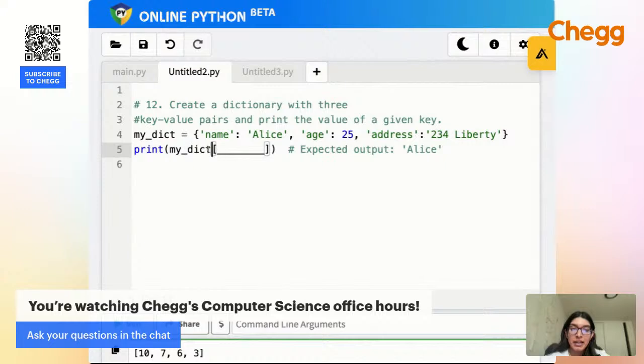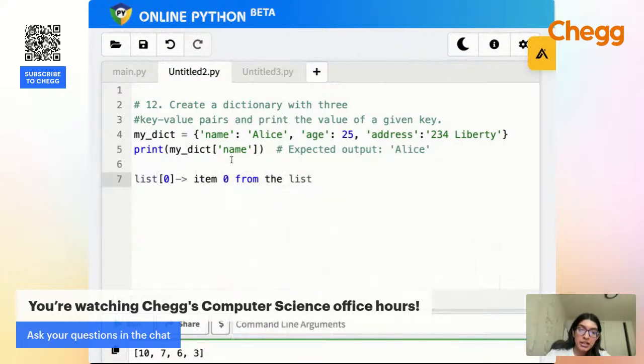You would take in my dict and figure out how you would get Alice from it. To do that, you give it name, since the name is the key, and your output would be the value. As we learned before, if we did list and we index 0, we would get item 0 from the list. So that's essentially the same thing that we're doing here, except we have a different data type and a different structure. So if we have my dict and we're trying to get Alice, we would use name to get that.